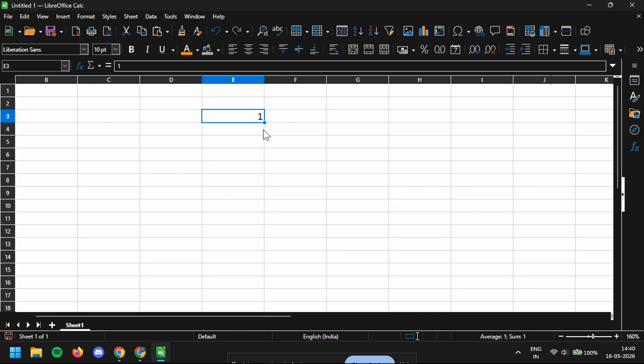After entering your value, click the cell once to select it. When the cell is selected, look carefully at the bottom right corner of the highlighted cell. You'll see a tiny square there. This is called the fill handle, and it's the part of LibreOffice Calc that lets you autofill data.